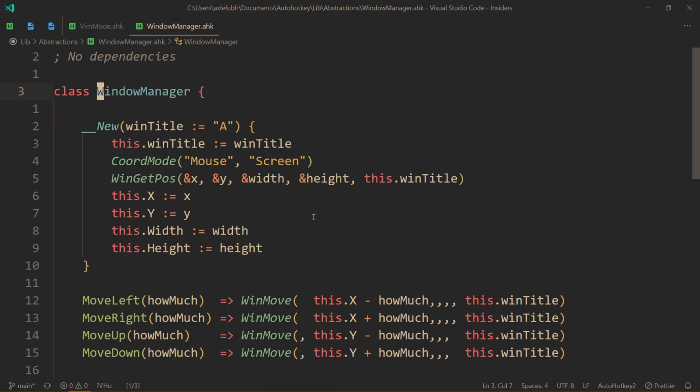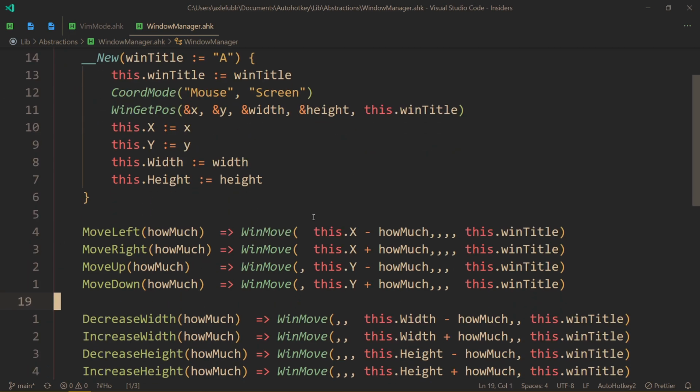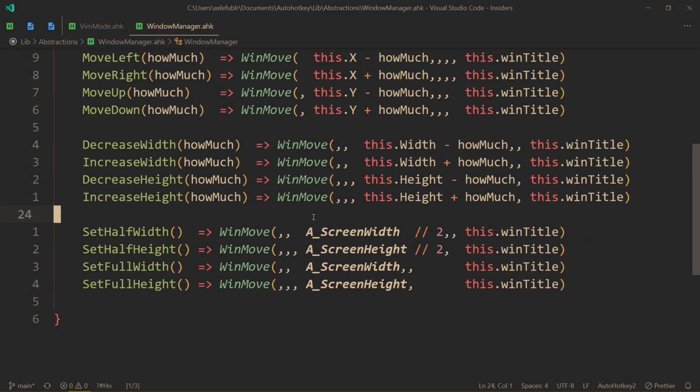Because I like abstractions. Having to use WinMove, look at all of this. I'm sure that you would figure out what all of these WinMoves do, but isn't it easier to just look at SetHalfWidth, and as soon as you understand my wording, then you can be like, oh, that's what it does, and it's the end of the day, rather than having to read this WinMove and understand what it actually does. This is imperative code, and this is declarative code.